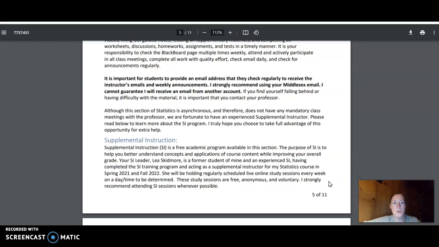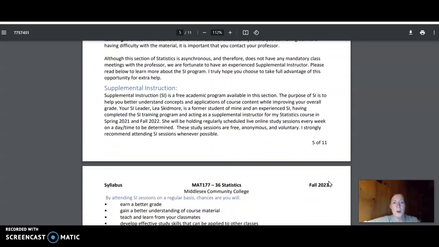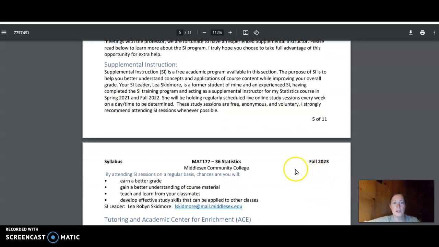Another important note is we do have a supplemental instructor for this course. So what that means is we have someone who's actually a former student of mine, and she's been a supplemental instructor for this course for multiple sections before. She's very experienced. And what she does is she will set up group extra help with students of our class, or she can also meet with people one-on-one as well.